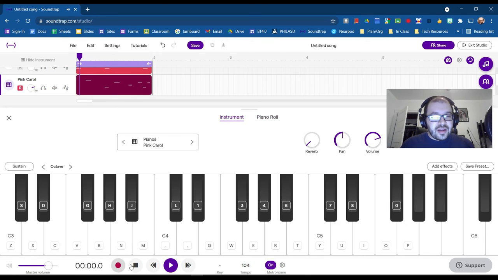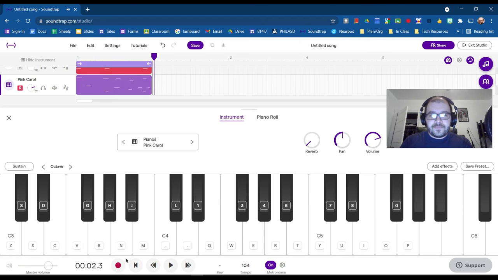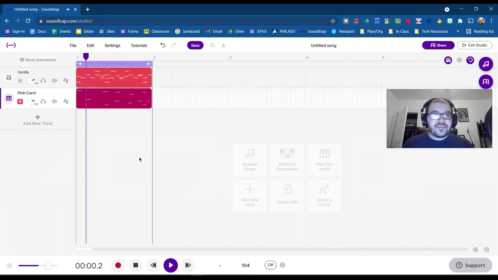I'm going to add a little higher part. Cool, somewhere around there. Let's have some layers going, and I think I might leave that unquantized and just see how it sounds. Turn my metronome off and, cool.